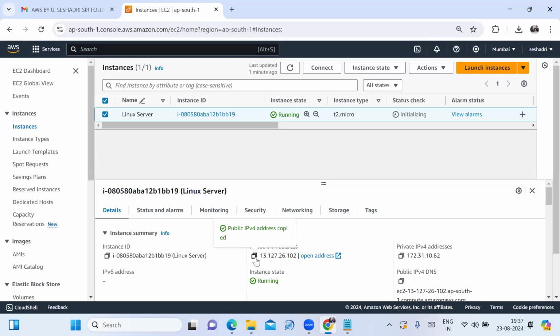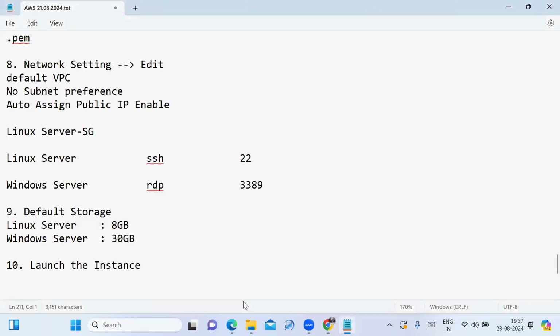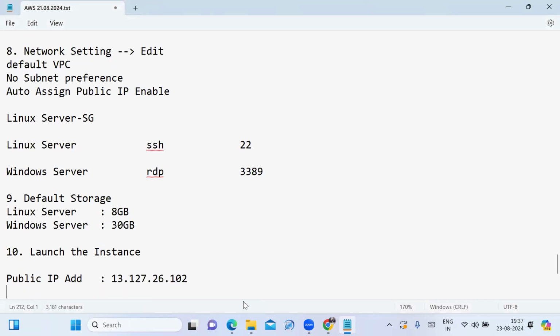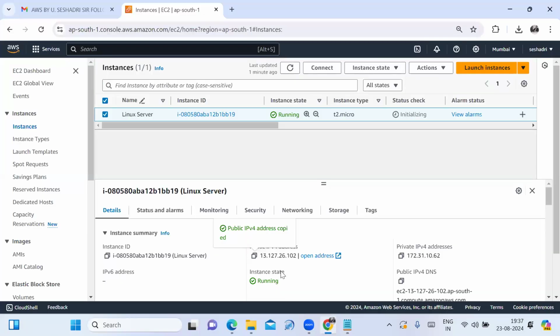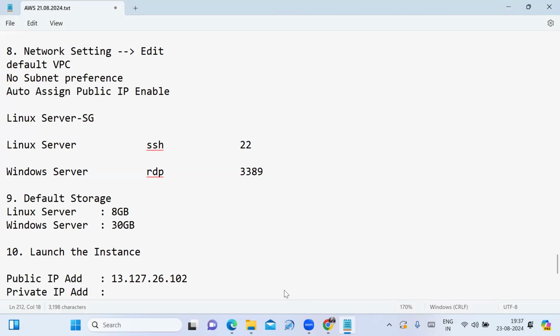Friends, I copy the public IP address and paste it here in the notepad. Similarly, I want to note down the private IP address of my Linux server. I copy this private IP address and paste it here in the notepad.